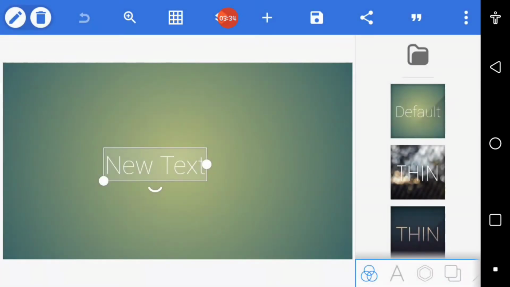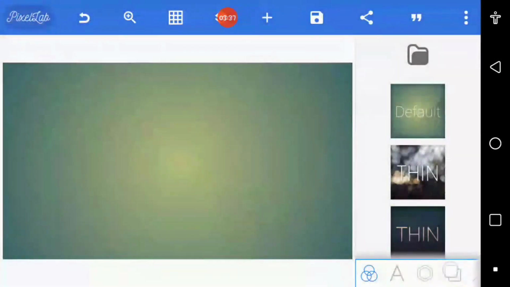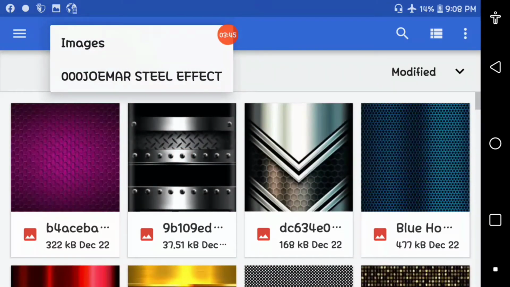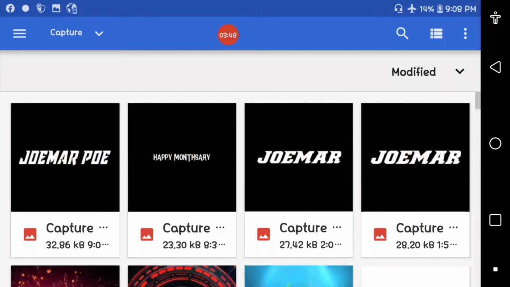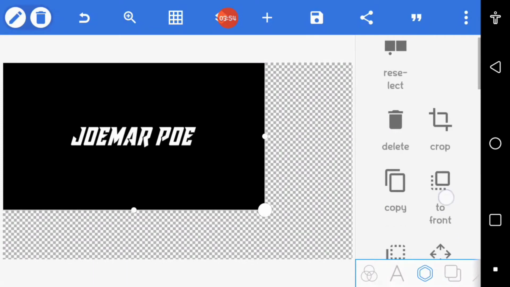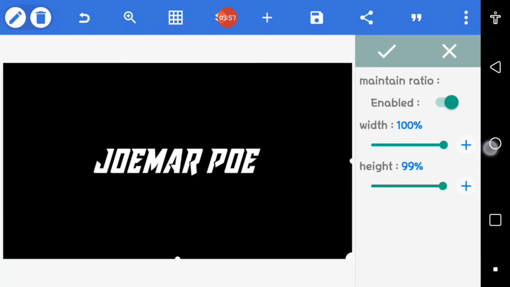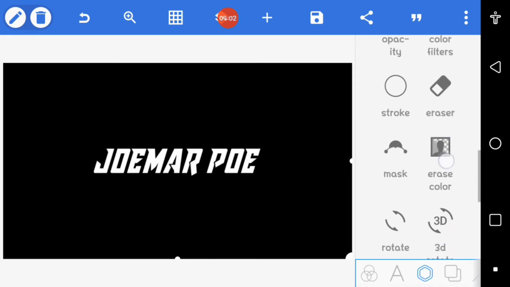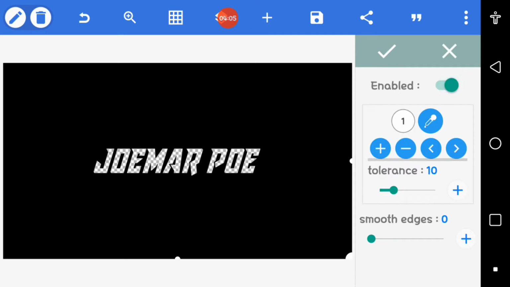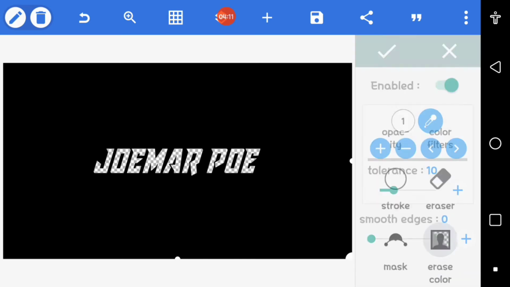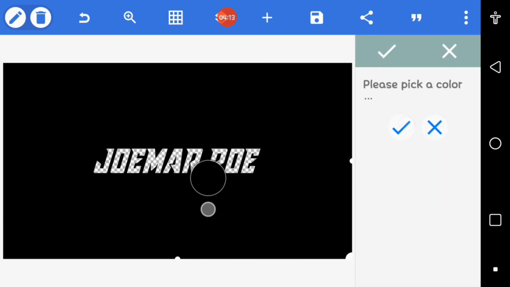Okay, so delete this one, and then put the transparent background and add from gallery the one that we have captured lately. So that is in our image, and then captured folder, and just click this one. Okay, check, and then go right here to relative size and just max it out, and that's it. Then all you need to do is erase color. Then default is white, so you're gonna select the black color. Okay, again, so click for black color and then check.